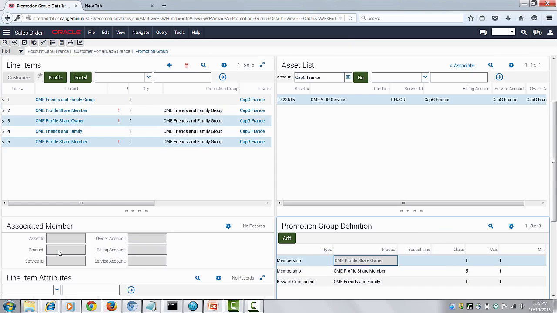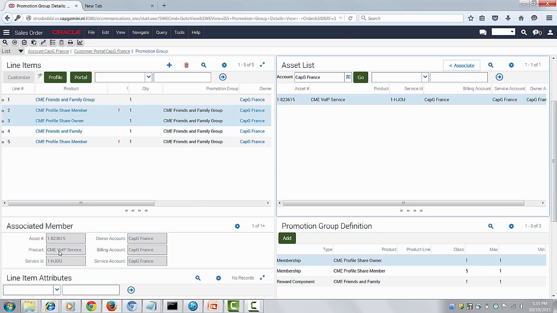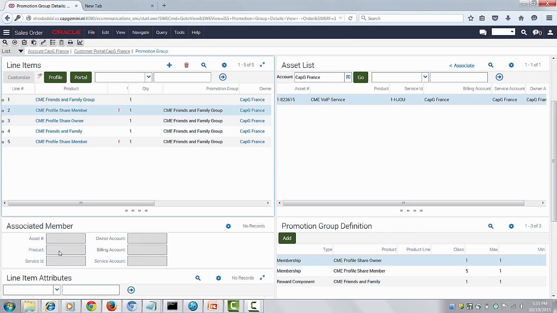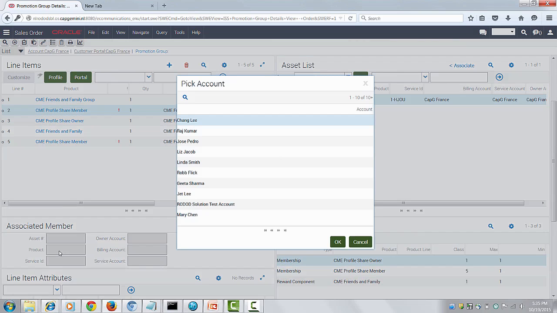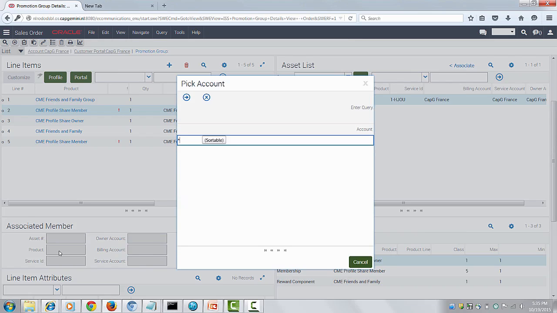As we have added these two plans, we need to associate the assets of the owner as well as the member. For the CME profile share owner, we need to associate the VoIP services of Capgemini France. For the CME profile share member, we need to associate the VoIP services of employee 1 and employee 2 respectively. So we go and search for the employee 1 services.